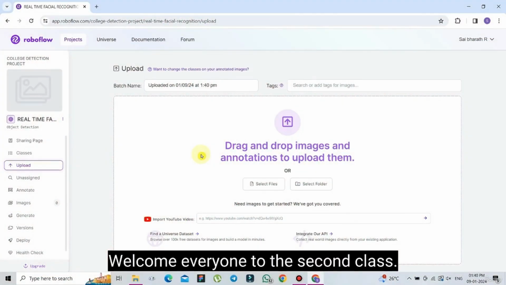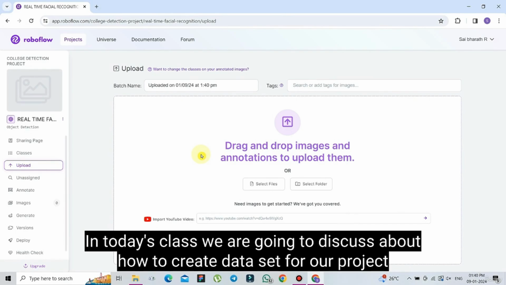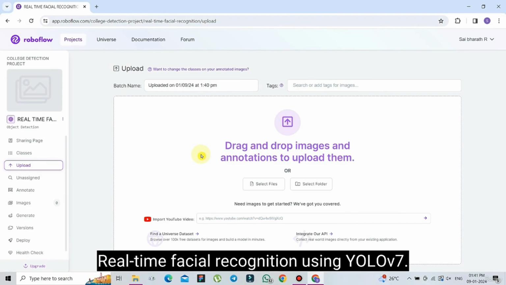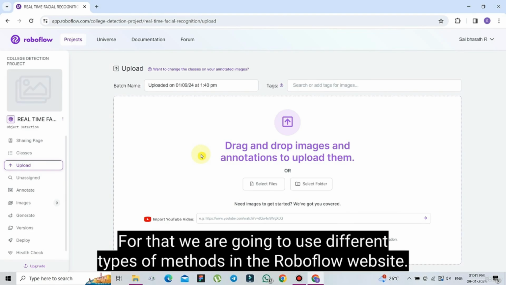Welcome everyone to the second class. In today's class, we are going to discuss how to create a data set for our project, real-time facial recognition using YOLOv7. For that, we are going to use different types of methods in the RoboFlow website.